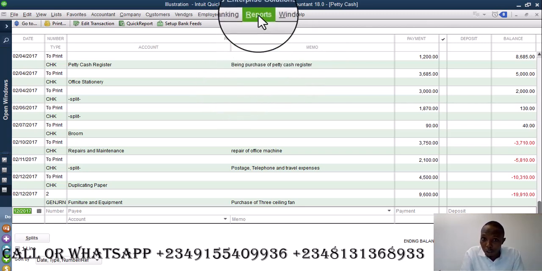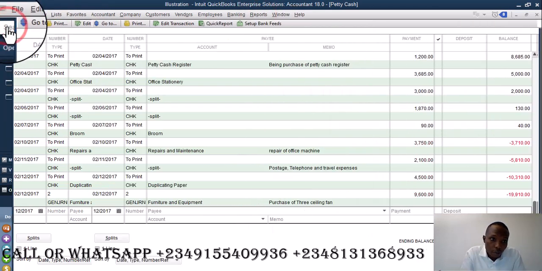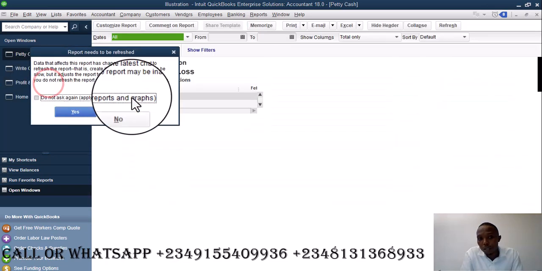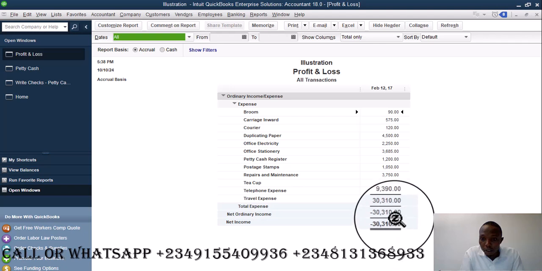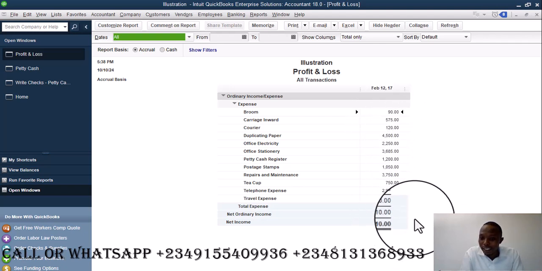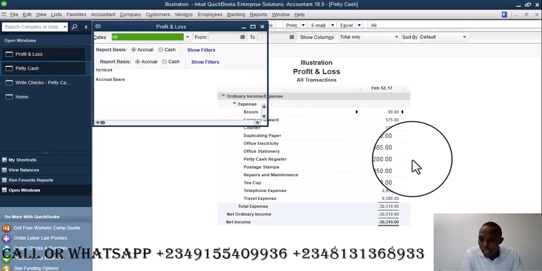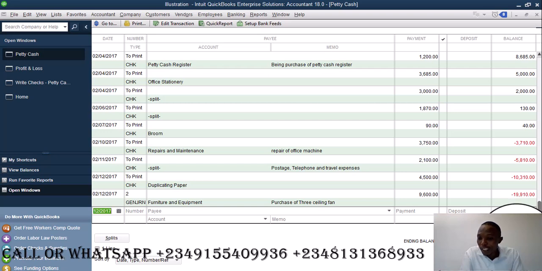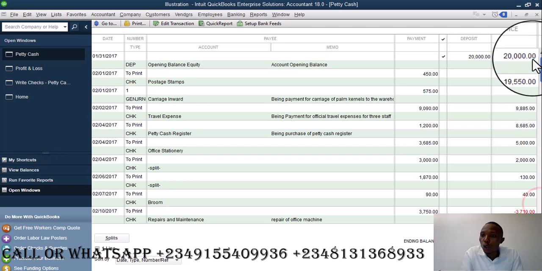Oh, this is a register. Okay, let me just go to report. Let's see how the report will look like. Do we still have those here? Profit and loss. Yeah, I have profit and loss. So let me refresh. When I refresh, you can see everything. 30,310. These are expenses. Now, this figure is different from your petty cash register here. Here is 19,910. Remember, petty cash received 20,000 as an opening balance.